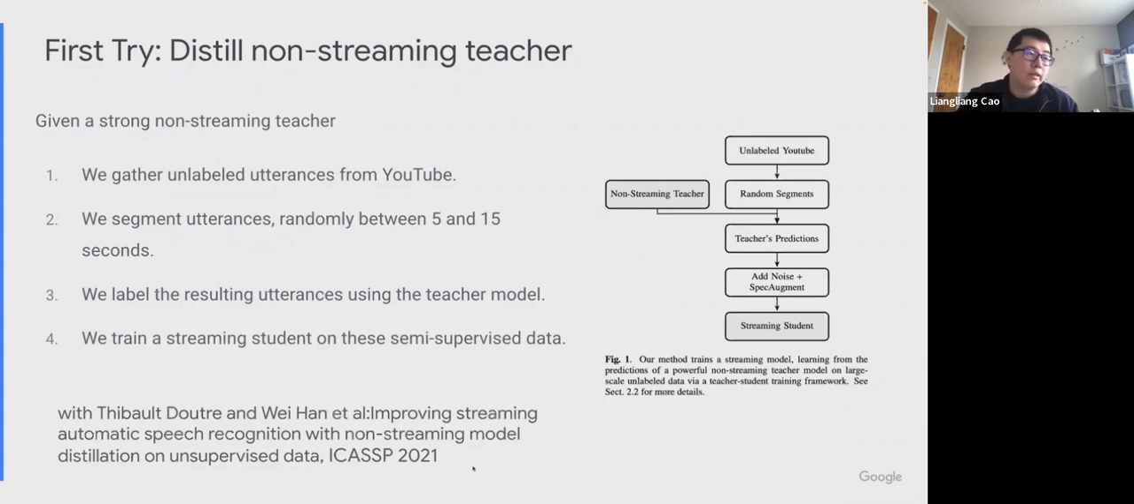This paper was published at ICASSP 2021, with T-Bot and Wei. The title is Improving Streaming ASR with a non-streaming model distillation on unsupervised data. The resulting model was launched. In fact, that was our team's first launch in Google Cloud.